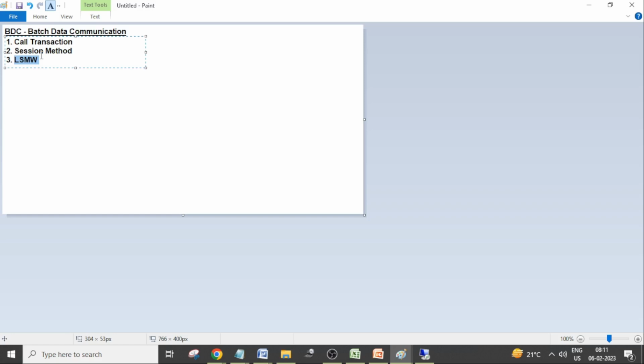If there are only a few records, if functional people need to create some test data with some 10 or 20 records, they are going to use this LSMW to process that test data. If there is a very small amount of records, usually functional consultants use LSMW. Even ABAP developers also use it, but not very frequently.